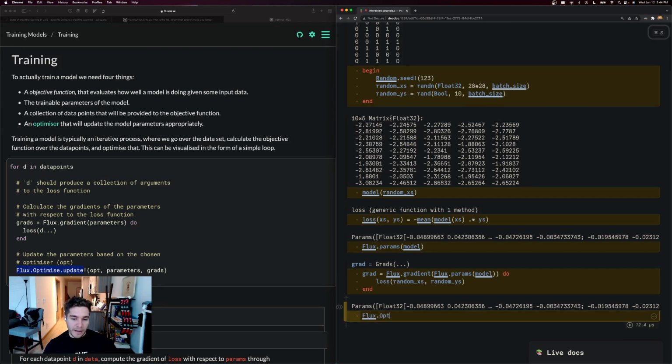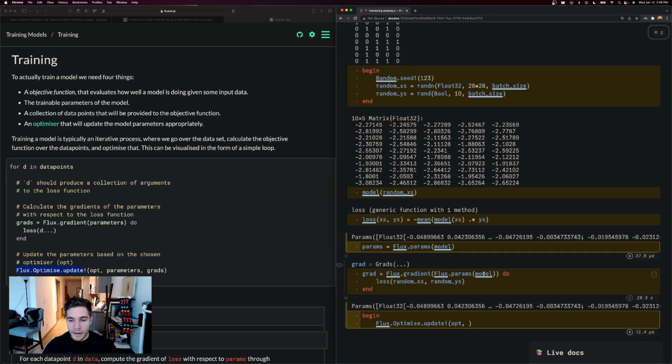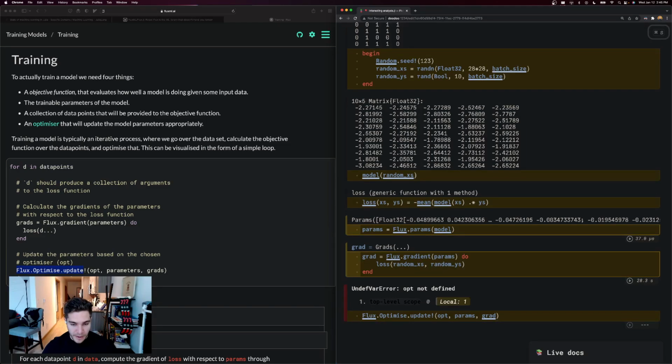Flux dot optimize dot update. I need an optimizer, and then I need my params. Okay, this is getting messy. Let's do a begin. Let's call these params. Params, and grad. I actually don't need to begin it. And we need to find our optimizers.